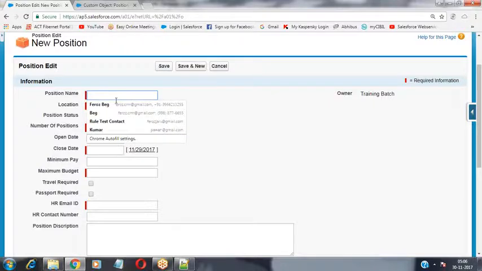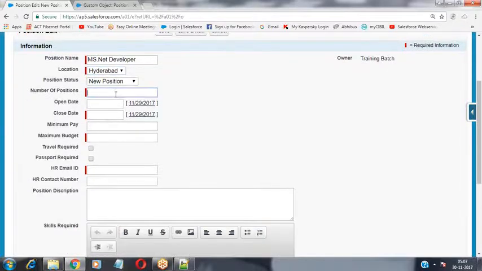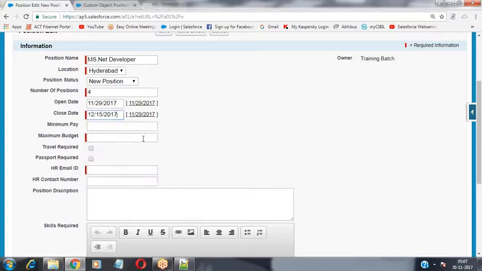So let me create a position record. I'm creating a position record, some Microsoft .NET developer, for some Hyderabad location. This is a new position. Number of vacancies is some 4. Open date is today's date, so I'm selecting today's date. Close date, I'm selecting that. Just click on that text box, it is providing the pop-up calendar. From that, you can select what will be the close date. The close date is December 15th. Minimum budget, the minimum package we are able to offer is some 10 lakhs, and the maximum package some 14 lakhs.